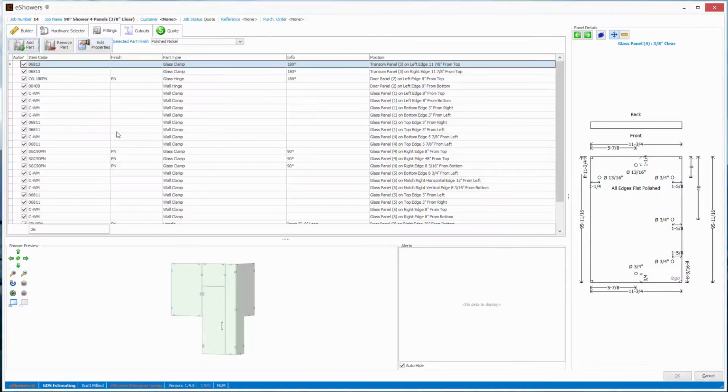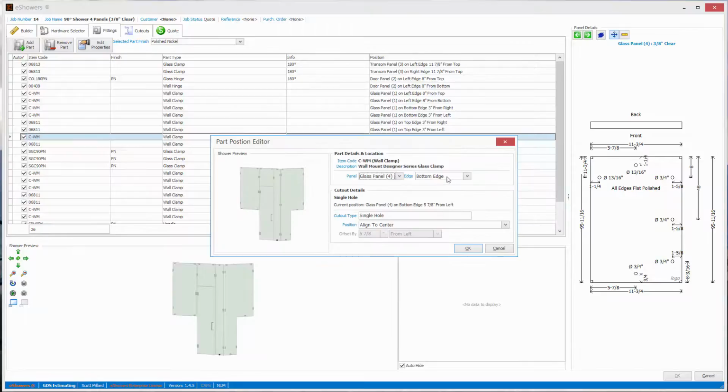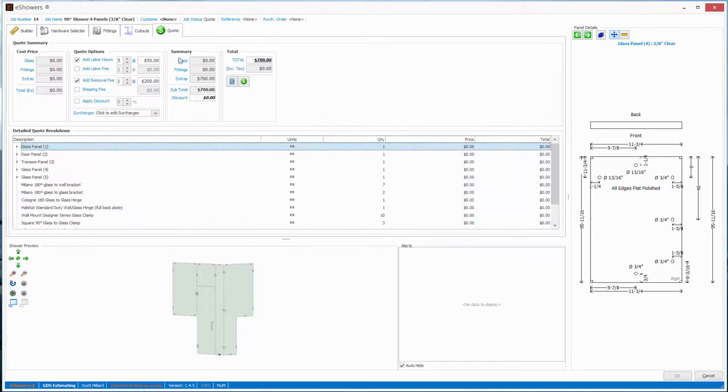So here we have all the different hardware pieces. I can actually add to this list or remove parts from here very easily. Each piece of hardware has a specific detail to it that tells what type of cutout it has. And you can actually modify those cutouts if you need to override a default. A ton of flexibility, all the quoting, you can figure your labor, you can figure all the different charges for installation can be calculated.